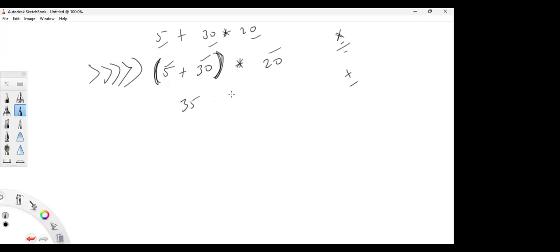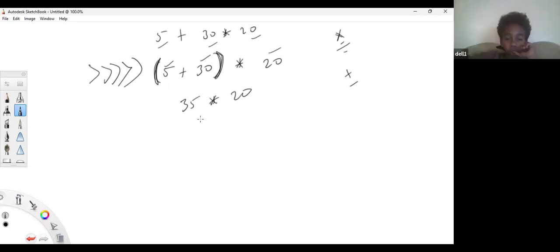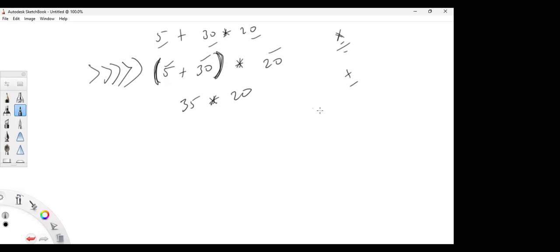35 times 20. It'll be easier if we say 35 times 10 first, that's 350, right? So times 20 will be twice as much, will be 700. 700. You guys clear on this?